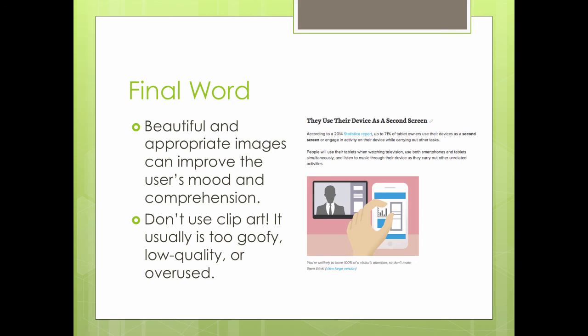My final word on writing for the web. Beautiful and appropriate images can improve the user's mood and comprehension, but don't use clip art. It's usually too goofy, low quality, or overused. I will have more information about that in my Using Imagery screencast.